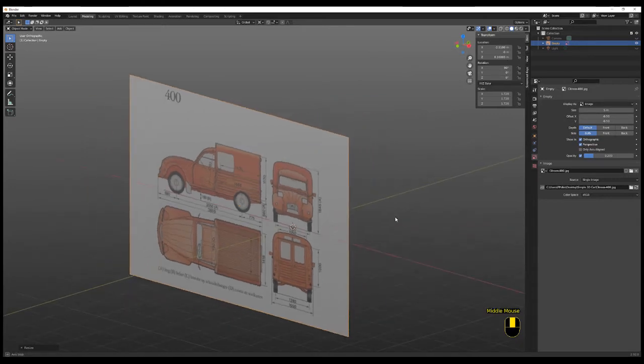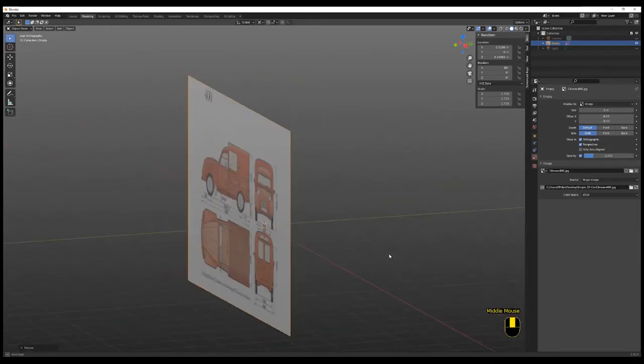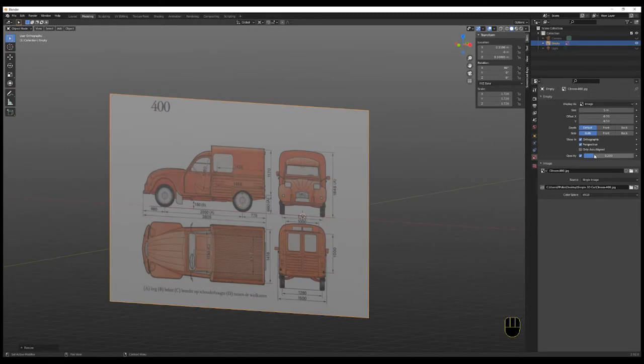So we have the front view, but we also want to be able to see the side view, the top view, and the back view. But there are a few settings that we need to do right now. First of all, I'm going back to selecting my texture icon for this.